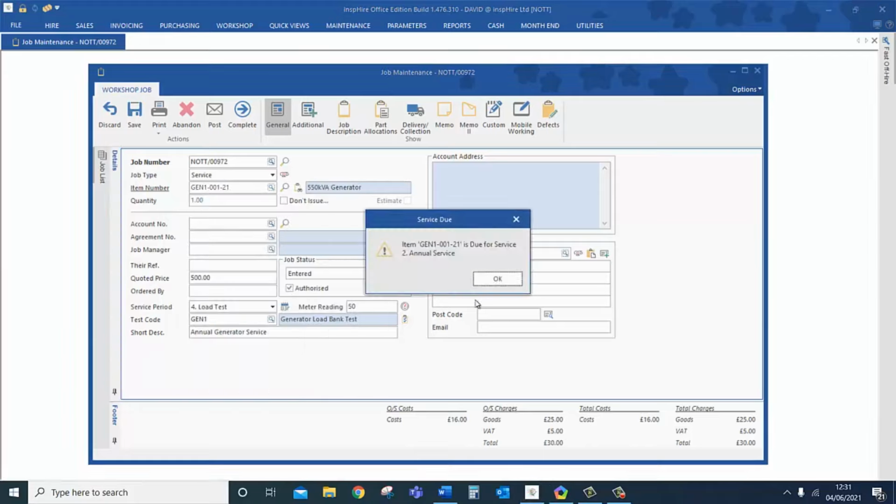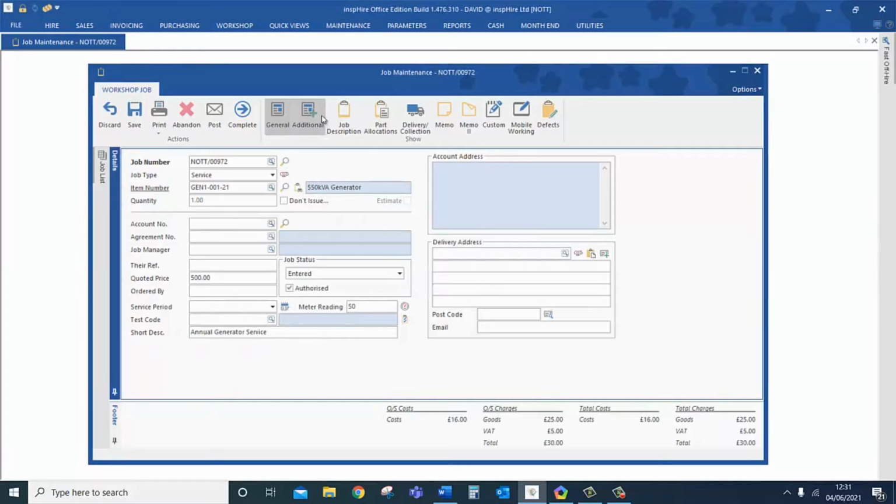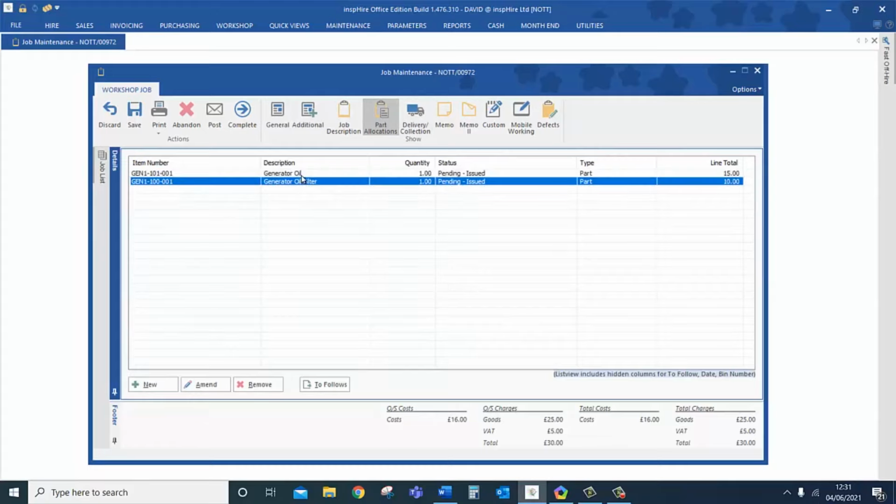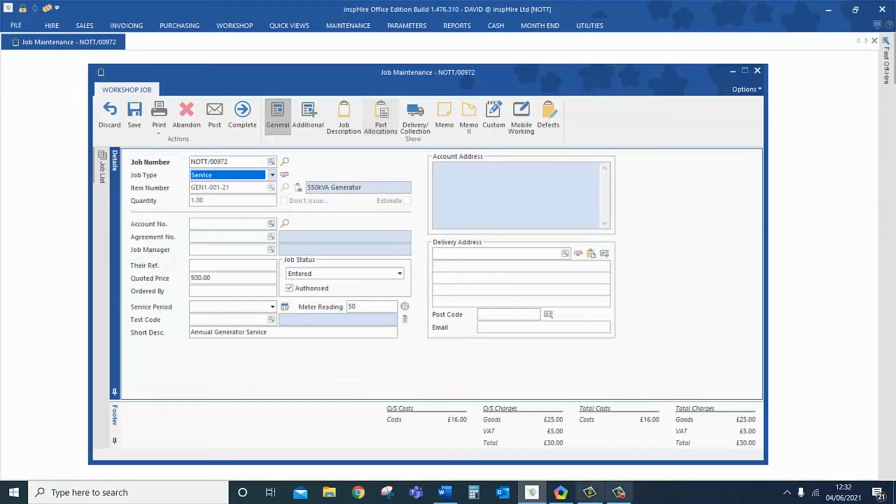I can now add a generator in there. And then if I head over to parts allocations, you can see it's actually already allocated the parts that I need for me as well. I can obviously amend these, I can add, and I can remove as well.